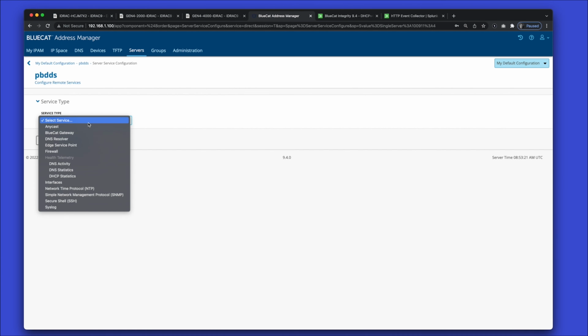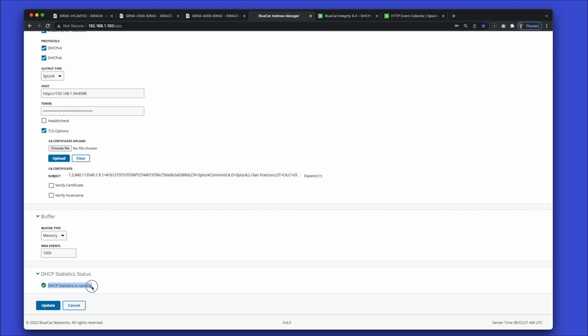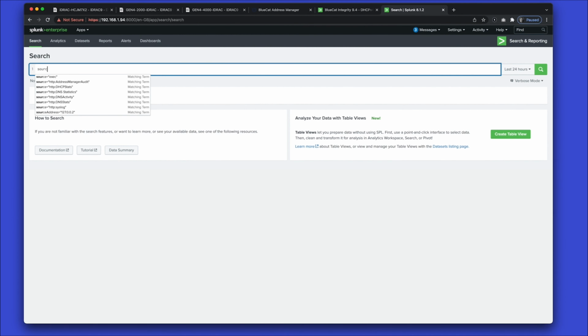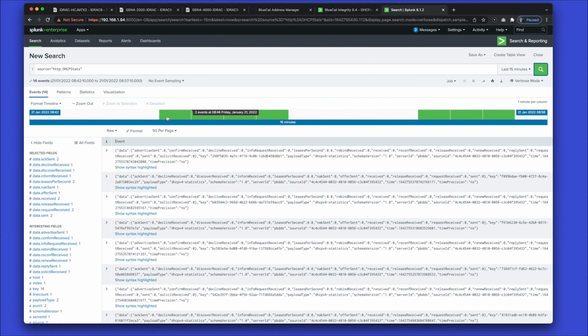Once it's uploaded, we can enable the feature by clicking Update. And if we re-enter the Service Configuration menu, we can see that the DHCP Statistics service is running and sending our data to Splunk. From within Splunk, we need to use our Splunk HEC name of DHCP stats. We can do this by using source equals HTTP:/DHCP stats as our search string.